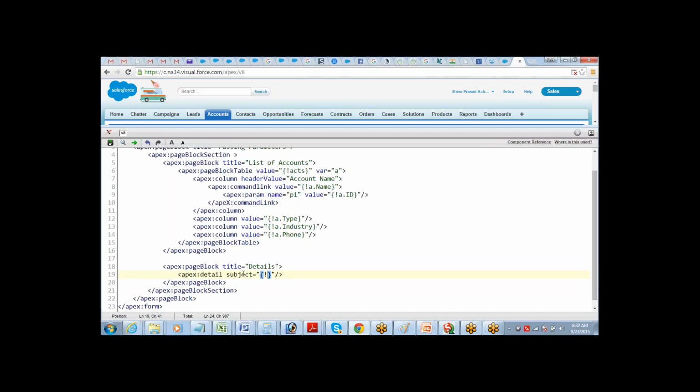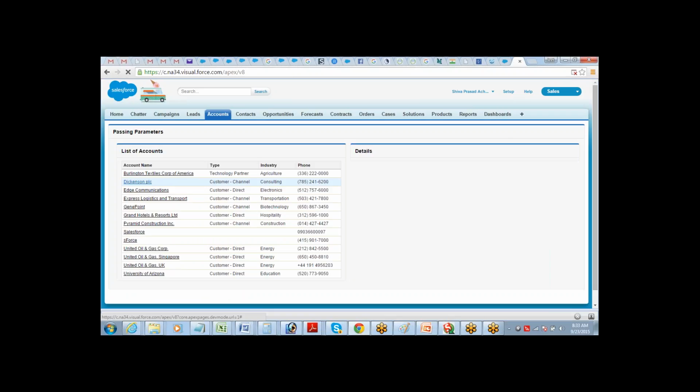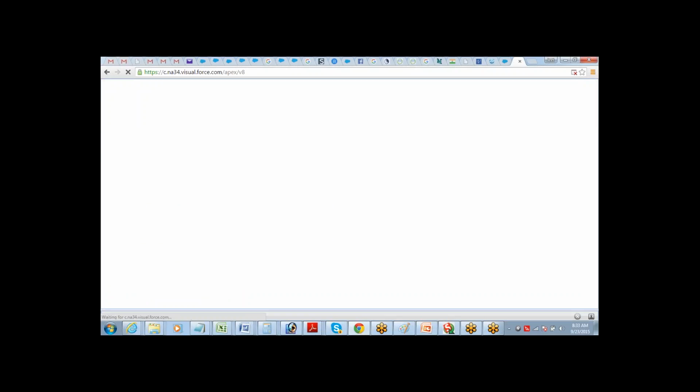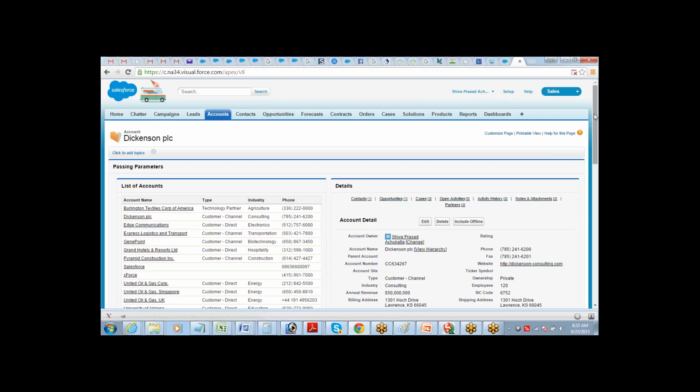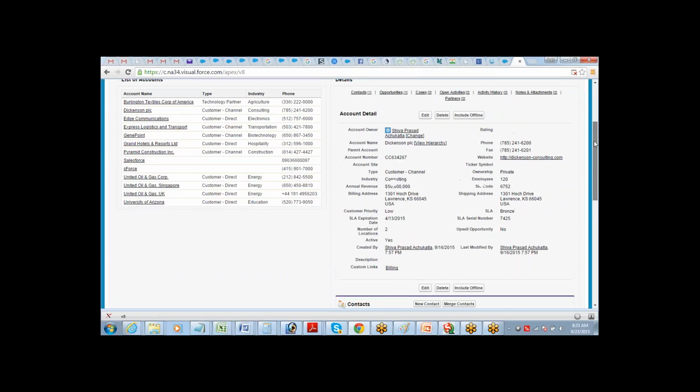The syntax for calling the parameter is current page dot parameters dot parameter name. So current page dot parameters dot whatever parameter name you have. Your parameter name is p1, right? So that's it. Save. Now let's click on Dickinson. Do you see this? On the right hand side it shows you details of Dickinson.